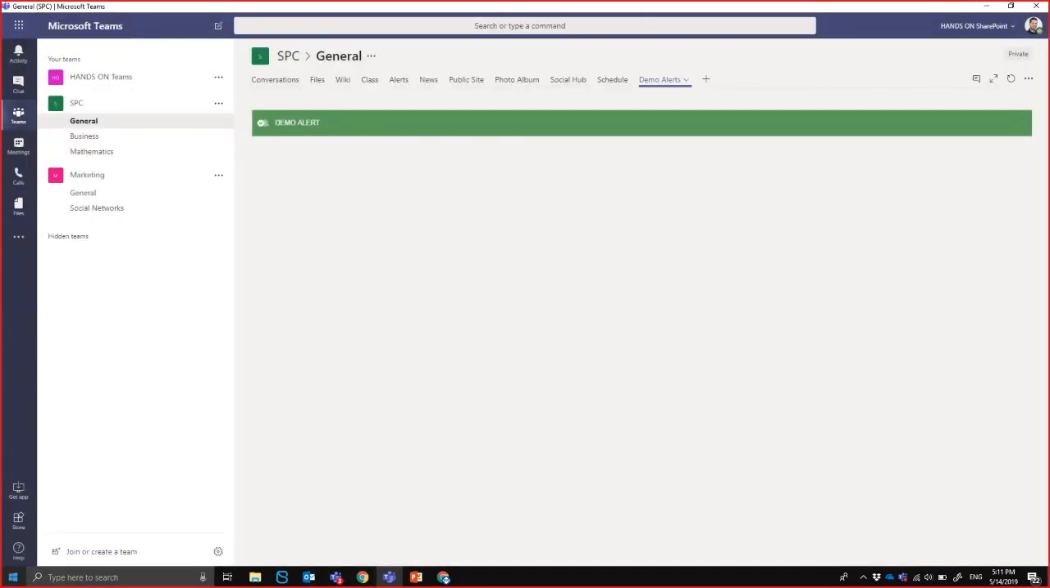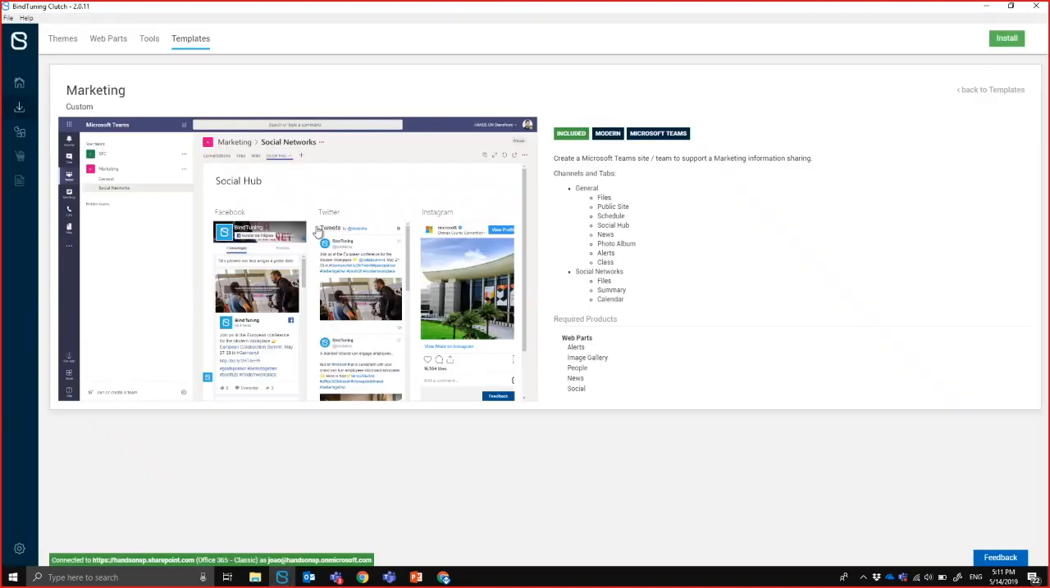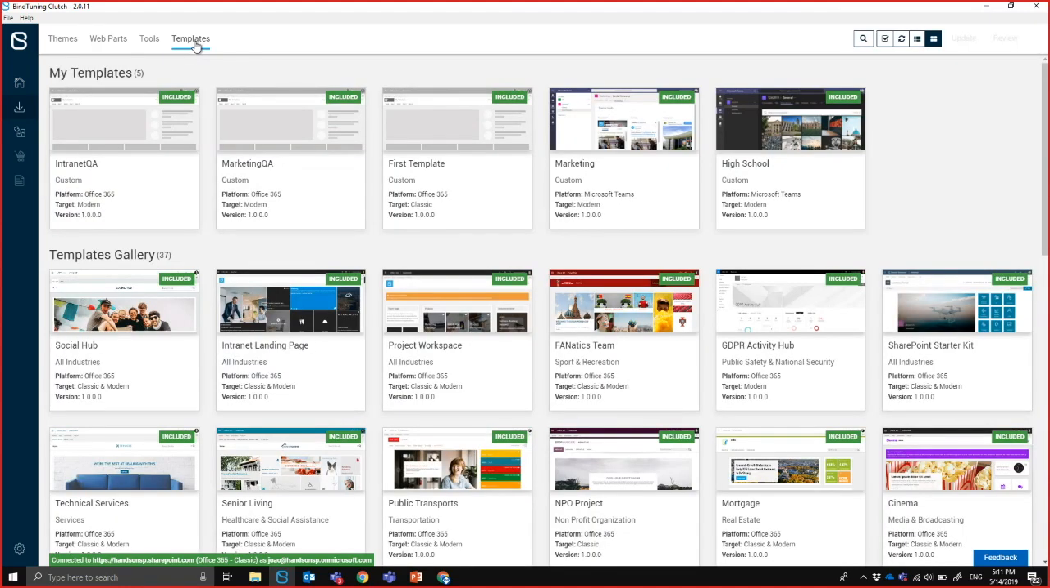So this is how you can do it manually with BindTuning. We are always trying to automate all the deployment processes to save you time and to help you with the adoption of Microsoft products. With our provisioning engine, you will also be able to deploy entire team scenarios. We have all our SharePoint templates now available for free. You can use them to start your intranet projects without purchasing them. And we will have templates for Microsoft Teams soon as well.